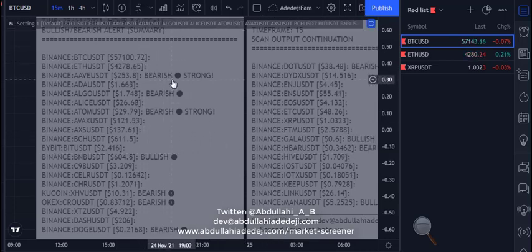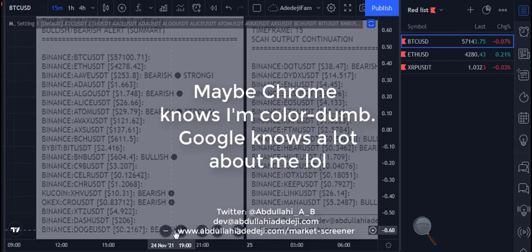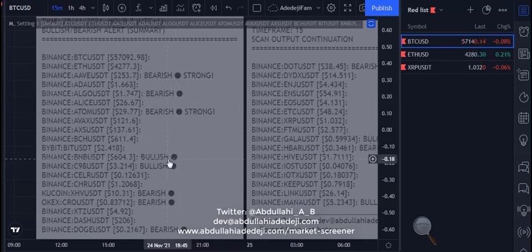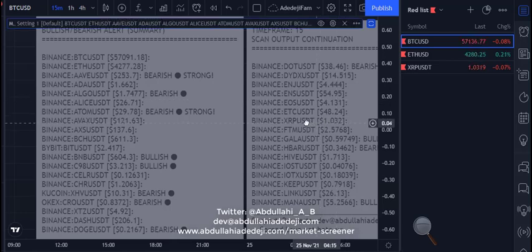For some reason, Chrome is not giving me colors on these bearish and bullish. It should show you bearish as red, bullish as green, right? It should.